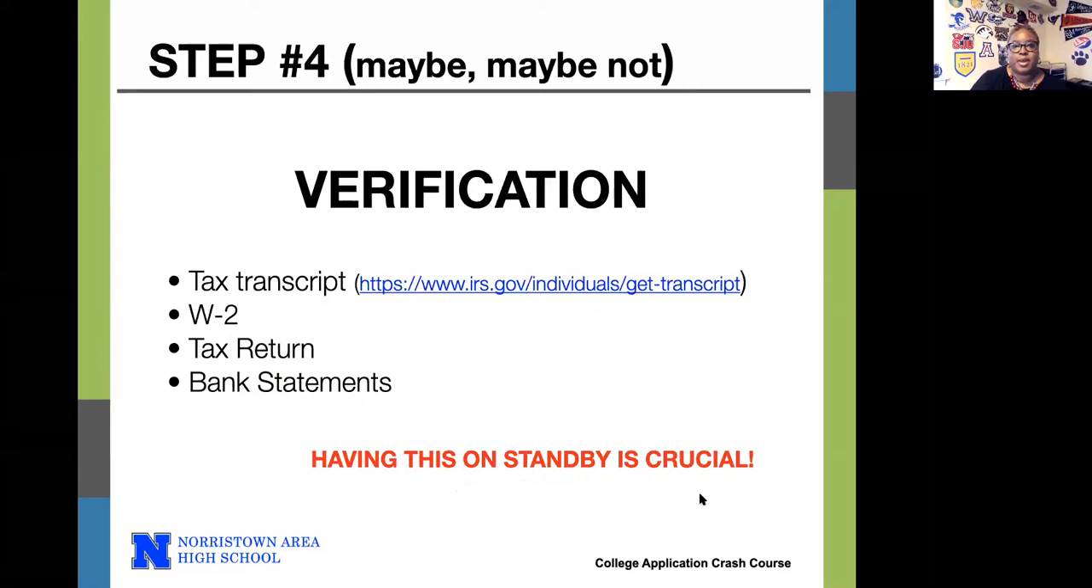Okay. All right. Step number 4. This is the part that stresses some people out. Some of you may be randomly selected for what's called verification. And so what's going to happen is that after you submit your FAFSA, the government or the school may want to verify information that you put on that FAFSA.